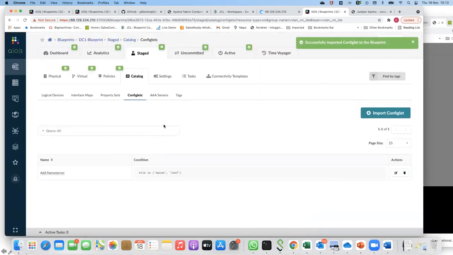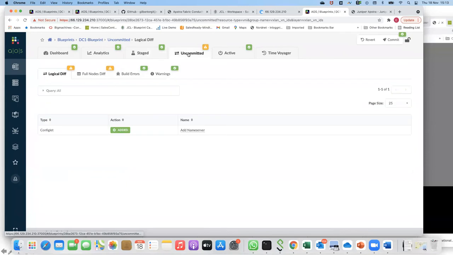I haven't assigned it yet. So I will see here in my uncommitted, I have a configlet added, but still I need to commit before it's being sent out.